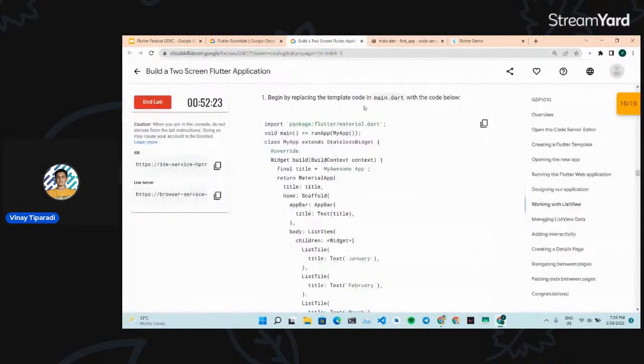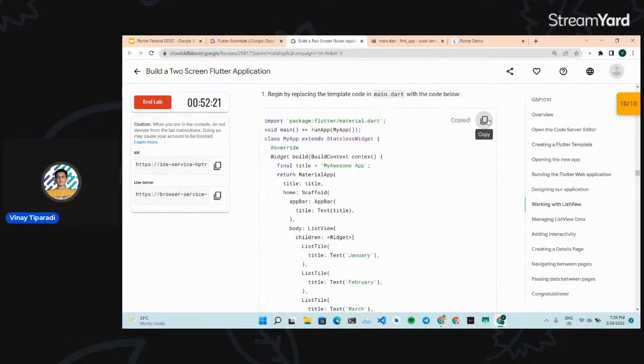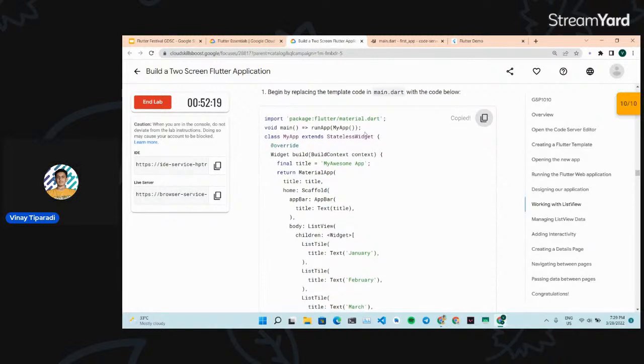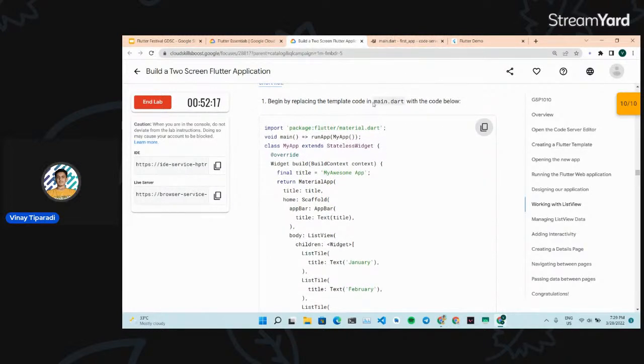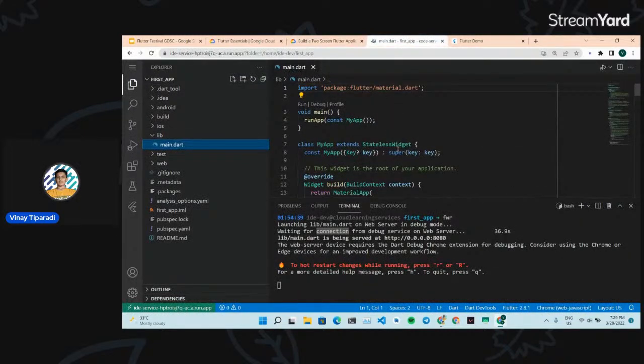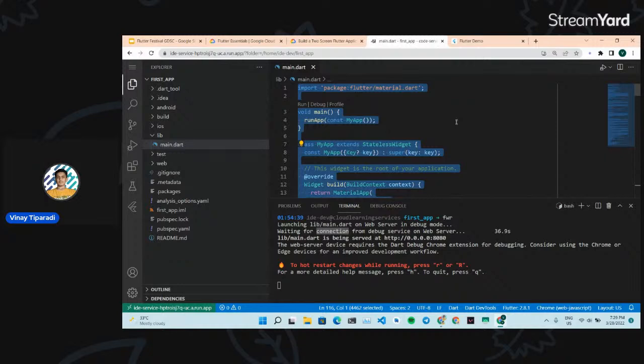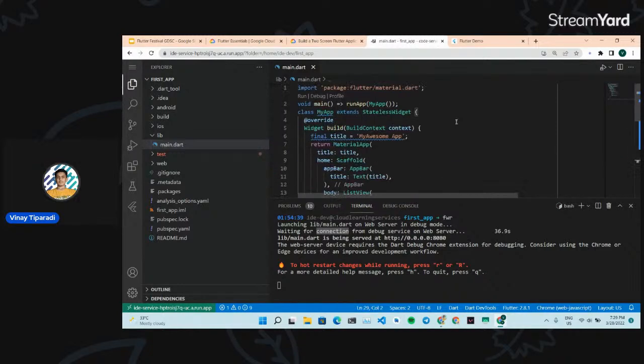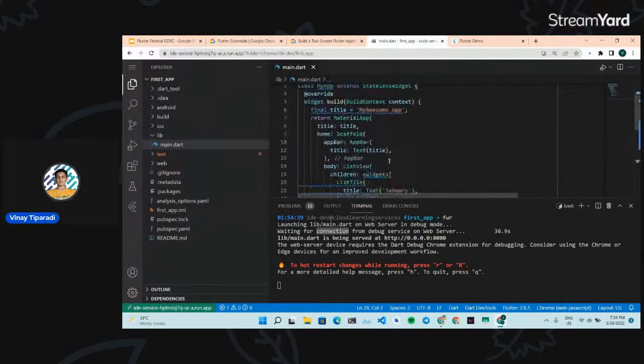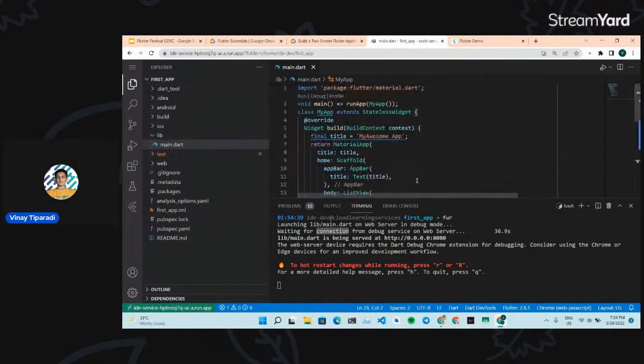After opening this, you have to click on this button, which will copy the given code, and we have to replace the code which is by default present here. So just hit Control A and Control V. So it will paste the code which is given by Google Labs.